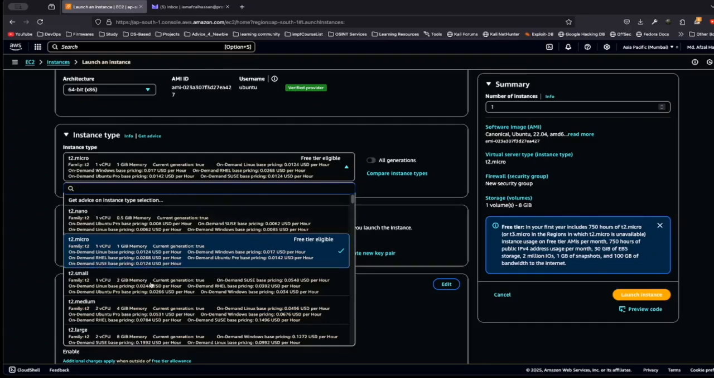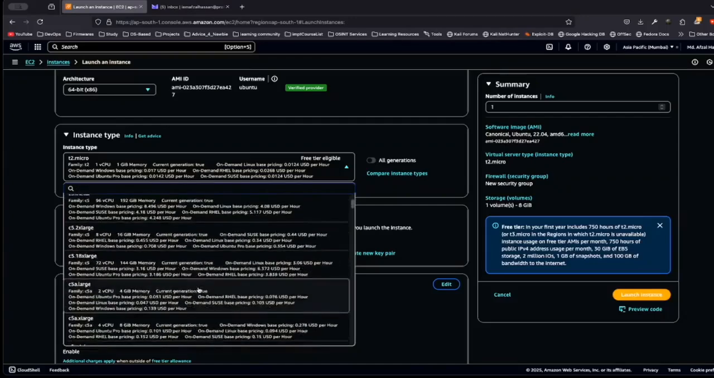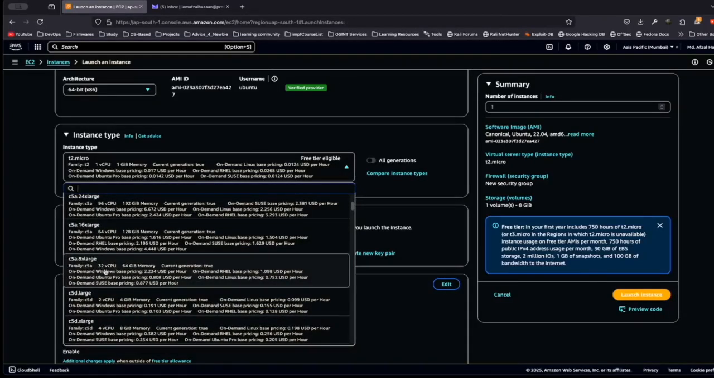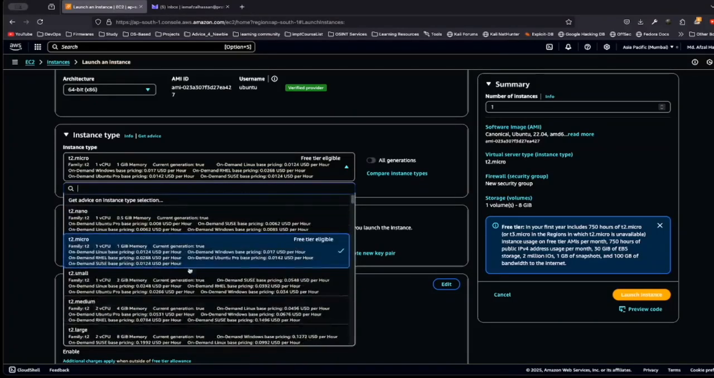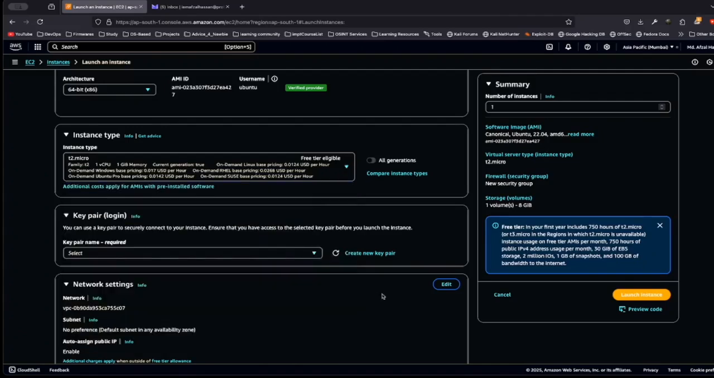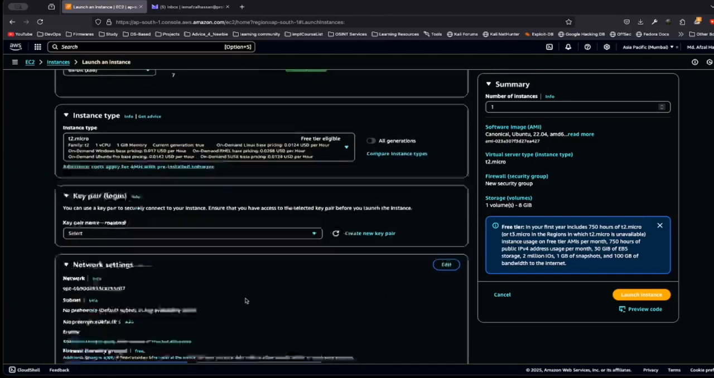So you have to search for the free tier eligible. Like this is one with 32 virtual CPU, 64 gigs RAM. And this one which is free tier eligible has only 1 gig RAM and 1 CPU. So as of now, just for demonstration purposes, we will be using this only.